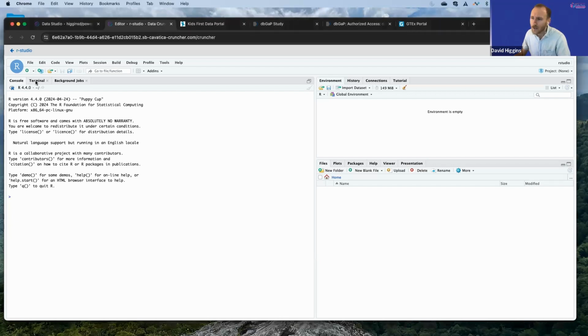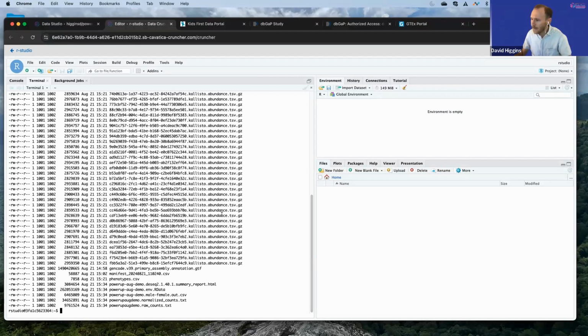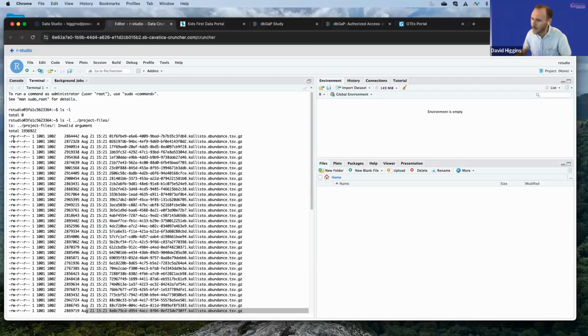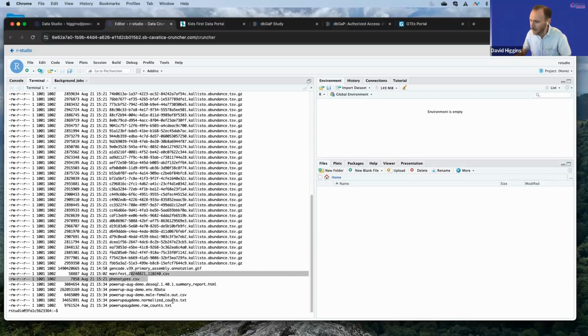So here's our R console, but we can also have a terminal. We can explore; this directory is empty. But I actually know from experience that our files are in a directory one above us called project files. And so you can see, here are all of those files in our Cavatica project. Here are all those Kallisto expression counts. Here's our GTF, here's our phenotypes, here's our manifest, and then here's our output. So there's our data file.